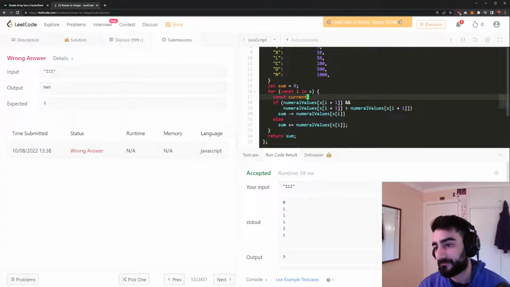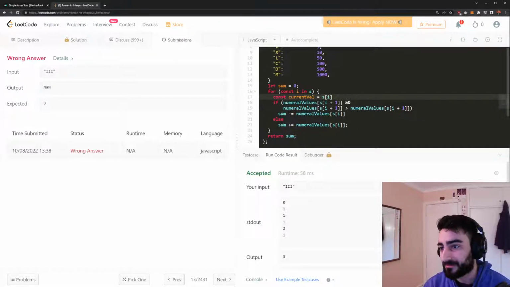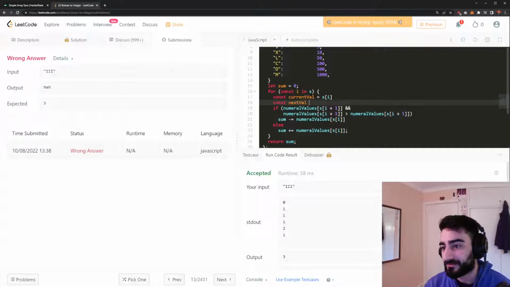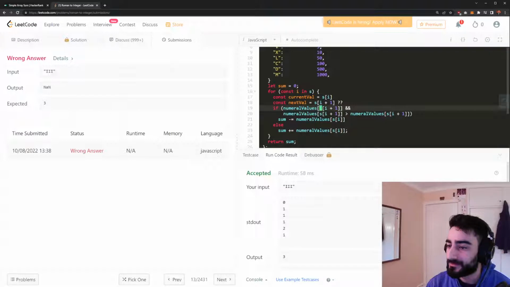Current val equals S I, const next val equals new S I plus 1. Is there a way to foolproof this? Null coalesce. I don't know if this will work, but this just makes it easier to read.